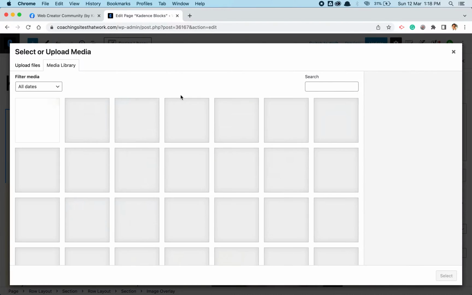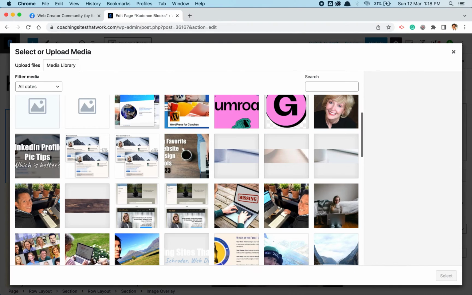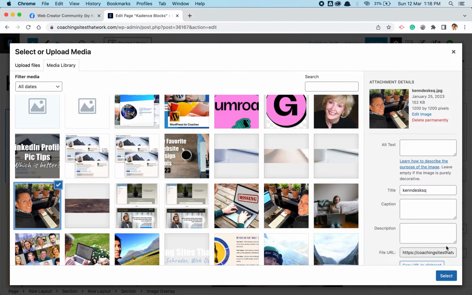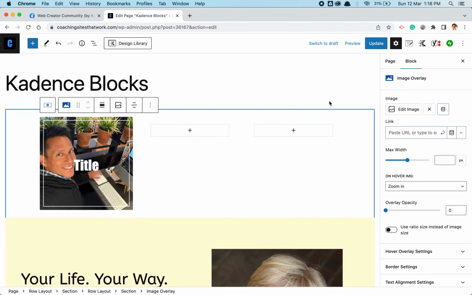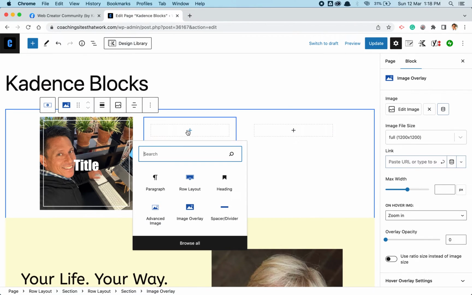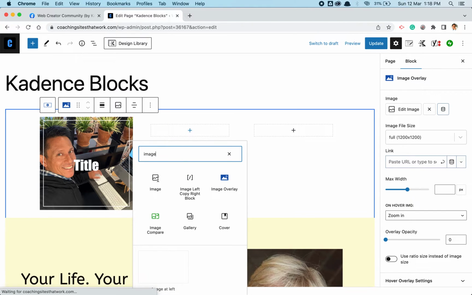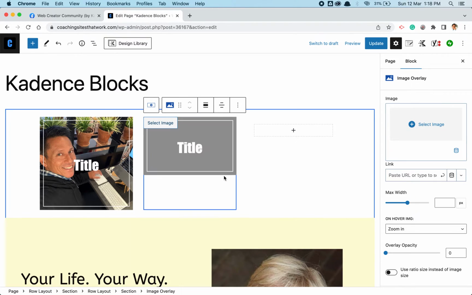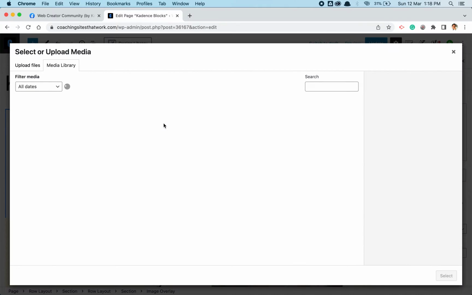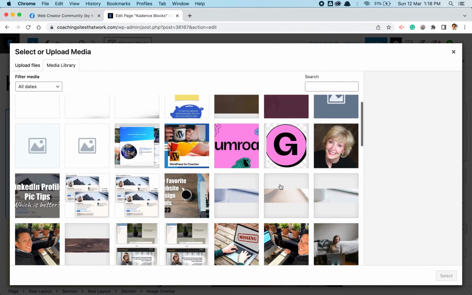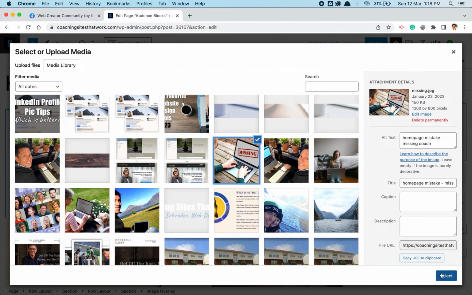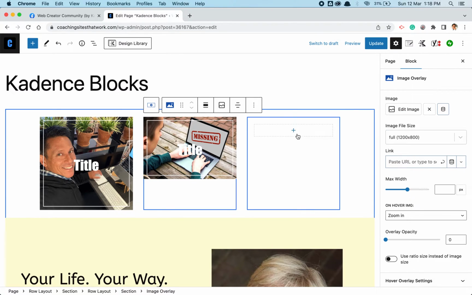I'll take one that's wide. This picture of me over here. This one's a square, actually, so we'll select the square one. It's 1200 by 1200. I'm going to add an image overlay here. And I'm going to add more of a horizontal image. So I have one here, this one. And then I'm going to add another image.